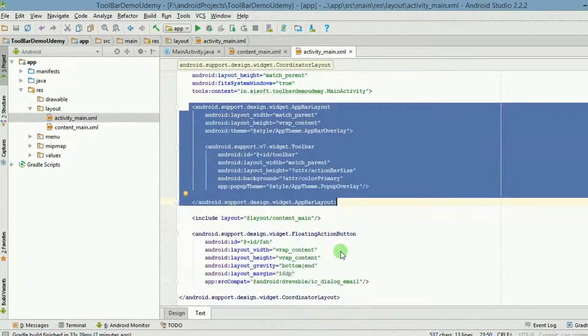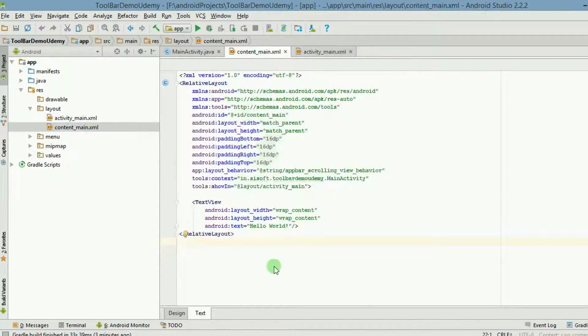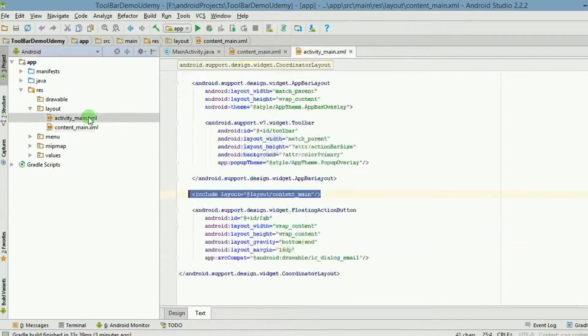All right. And if you look at this line, this is basically including a layout which is at layout/content_main. This is the same file which is being given a reference here, because this entire activity_main has a lot of other widgets, but it also contains the content_main. So the hello world screen which we discussed here is already present inside the activity_main. All right, so these two are very much related with each other.